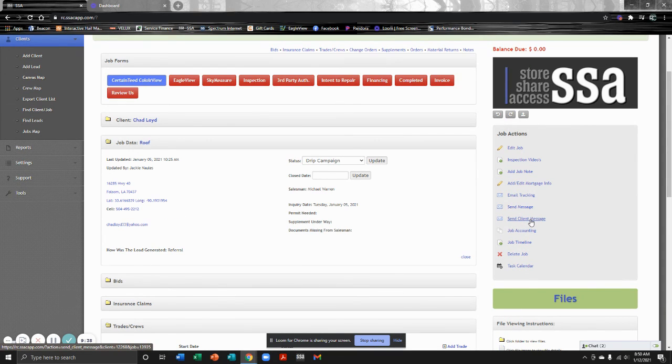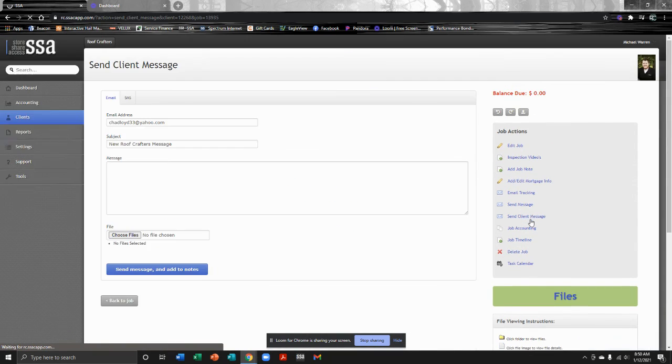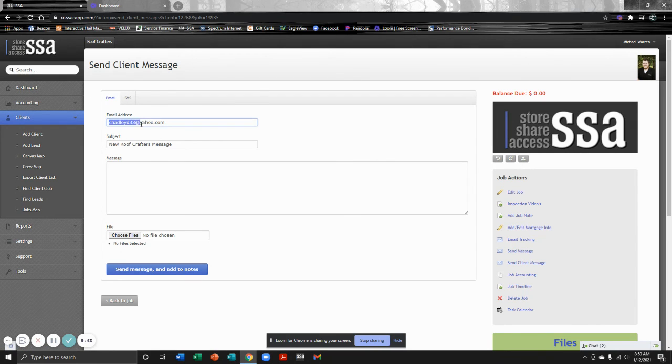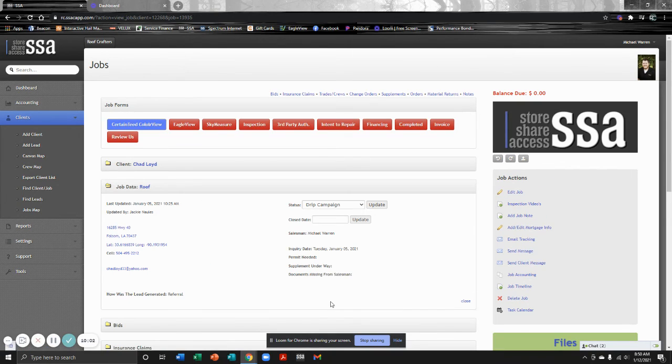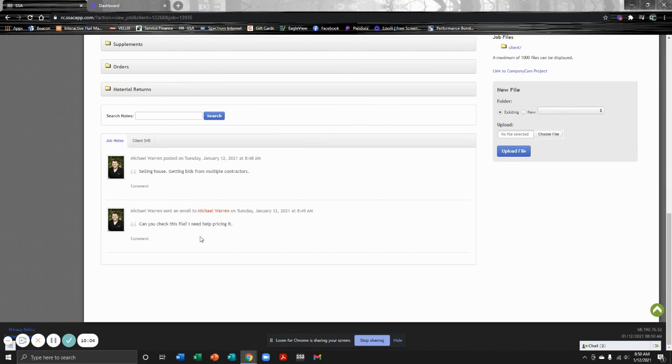Okay, you can also send a client a message. So if you click Send Client a Message, you can talk directly to your customer, just like you would in Gmail or Outlook or whatever platform you're using to send and receive emails. You can do that within SSA, and you can craft your own messages. You can change the subject, add a message, or even upload files and send it to your customer. When you do that, it's going to add it to your notes just like it would when you're talking to one of your team members inside of your organization.